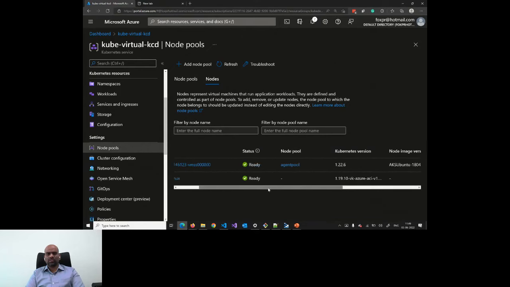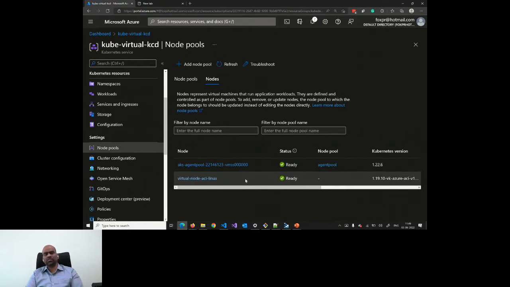Okay. So one is the normal master node that you have to pay for by default. And this virtual node, ACI, is basically an abstract layer. It just shows you there is a node, but you will not be paying even a single penny. It will be just sitting there. Once you run a workload, it will actually start spinning the pods.